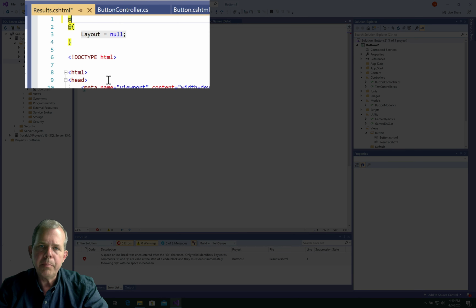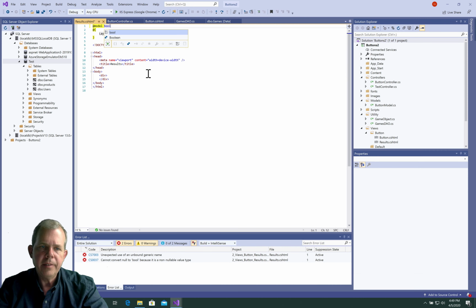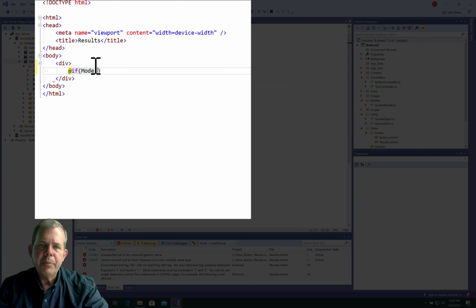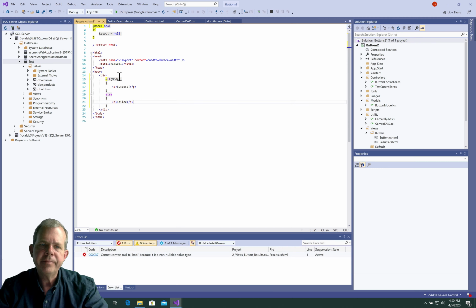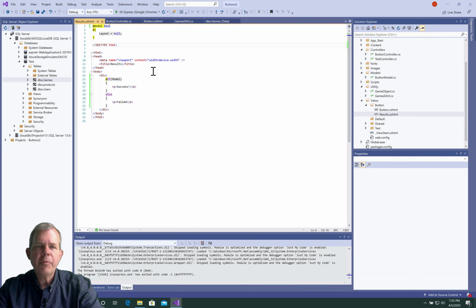Now, since we're passing in a Boolean, we need to tell it at the very first line of our view that that is the type of the model that's coming in. This is going to be a very simple view. All we're going to say is either success or failed. And so we'll check the model to see what its value is, and we'll use an if statement. So this is a really simple page, but let's see if we can make it work.